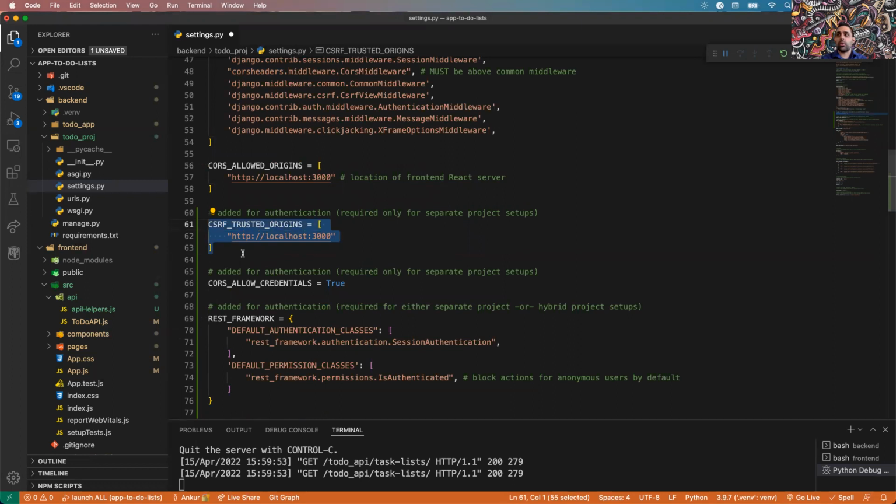So we need to add CSRF trusted origins, and that's going to be kind of a duplicate of our CORS allowed origins. This is specifically needed if we have a separate project setup. So again, if our React is not being served up by our backend, we need to tell our backend who we can trust in regards to the CSRF token. All right, so that's one configuration option.